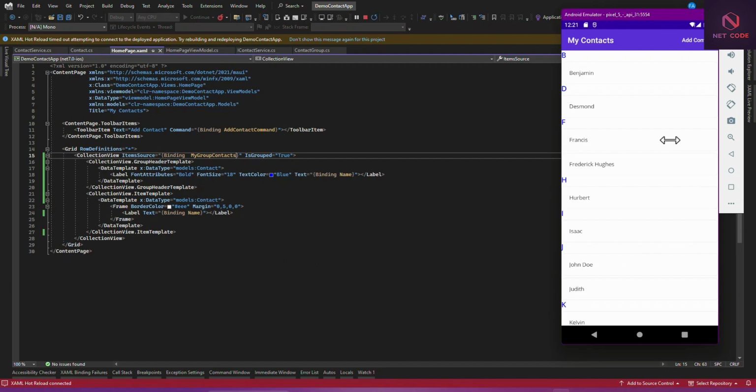Alright, so you can see our page is now loaded and we are having from B. So you can see we have Benjamin, from D to Desmond, F. We have Francis and Frederick. You can see H, I, J, K. So you can see these have been arranged based on the first initials, and that is the first character here.